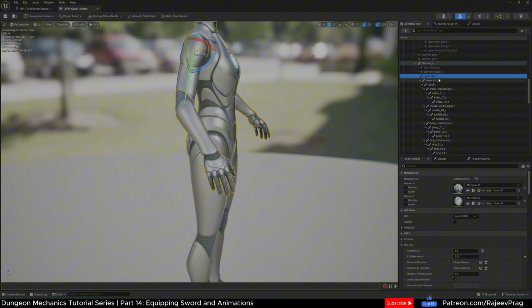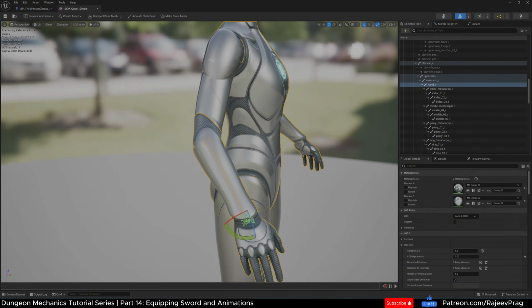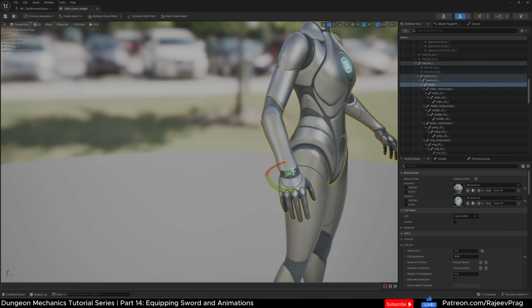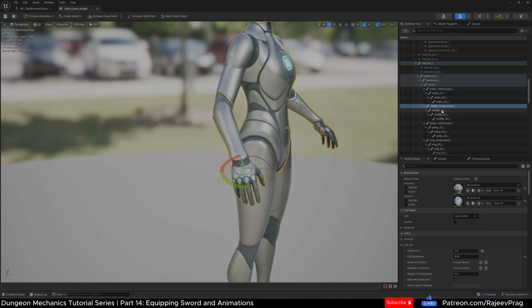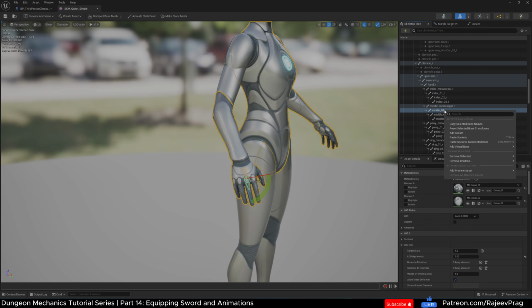Find your upper arm, and in your upper arm, you should have your hand. And right now, this hand bone is actually sitting on the wrist. So I want to use something like a middle metacarpal, or maybe the middle of one, just so that we can attach the sword and it looks like it's in the middle of our hand. Right click on this and I'm going to say copy selected bone name.